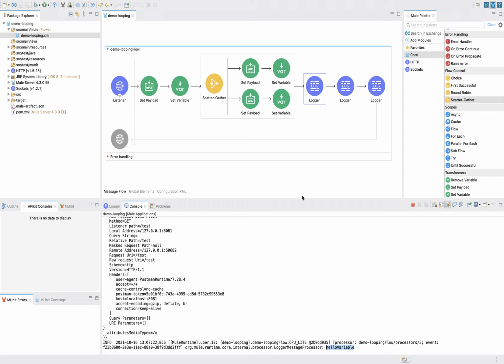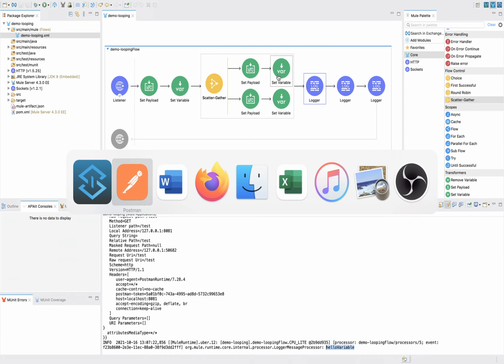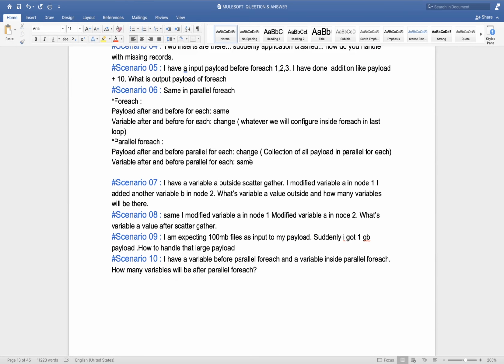So whatever value you change here, we change from hi to hello, so we are getting the hello variable. Okay, so they will ask this kind of scenario: what will happen in this case? Here, what is our scenario? I have a variable a outside scatter gather. I modified variable a in node 1 and added another variable b in node 2. What will the variable a value be?